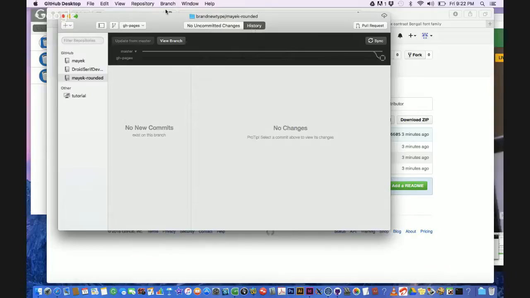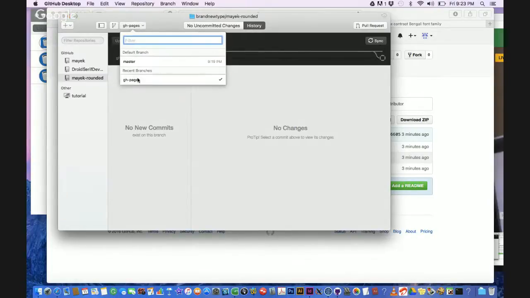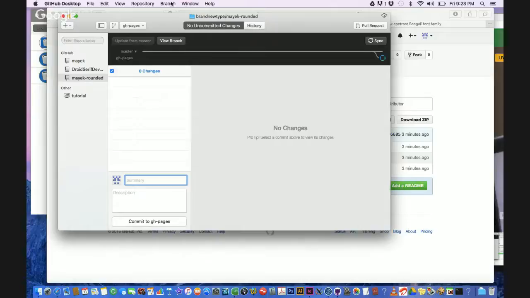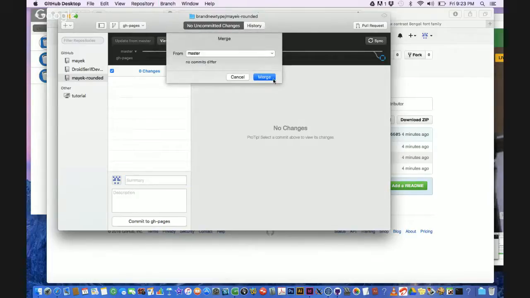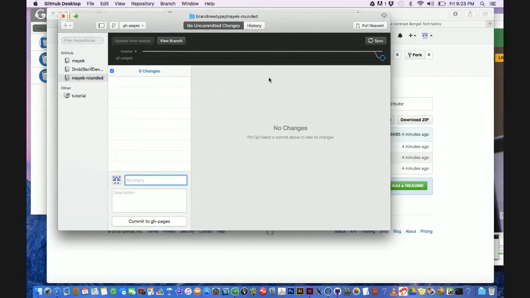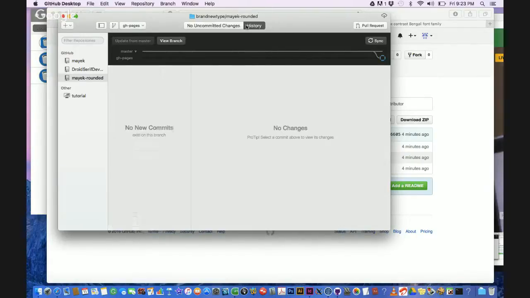That's strange. Do we need to sync? Try clicking sync. Yeah. Click merge into GH Pages, from master. And then click merge. Yeah, this is it. So now click on history. It says no new commits. Try sync. Yeah.